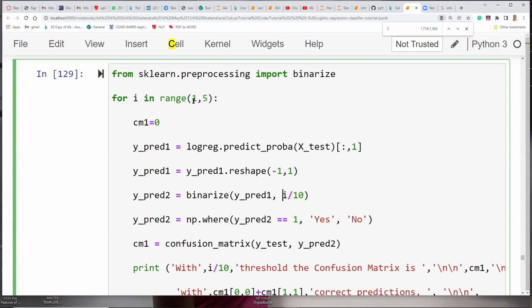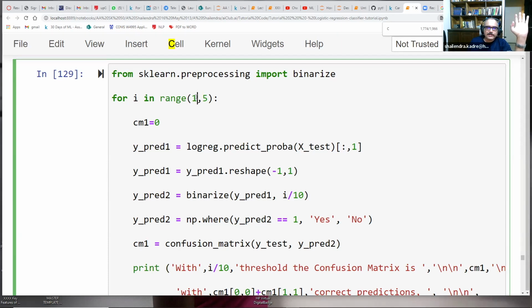Understand, no? So it is taking the threshold 5 times. 1 means 1 by 10, which is 0.1, right? And 5 by 10 means 0.5. So he is taking 5 values of threshold. The cutoff is varying from 0.1 to 0.5. 0.5 is standard, we know that. So below 0.5 everything is 0, and above 0.5 everything is 1. Like that we do, but here he is varying.